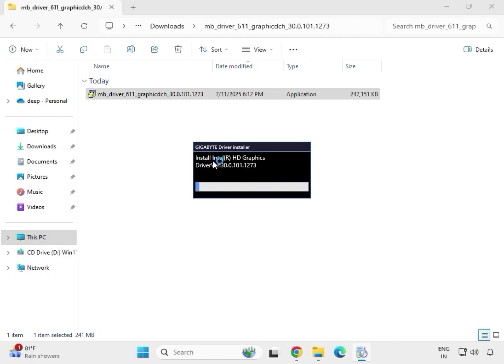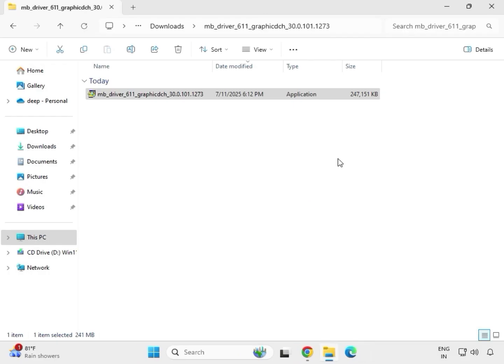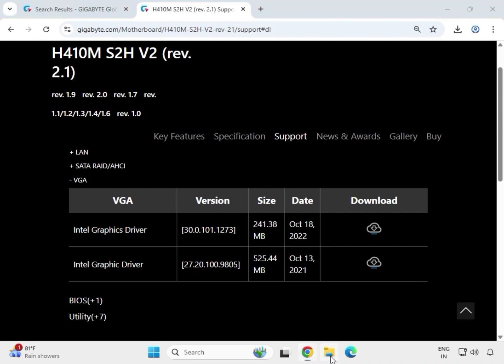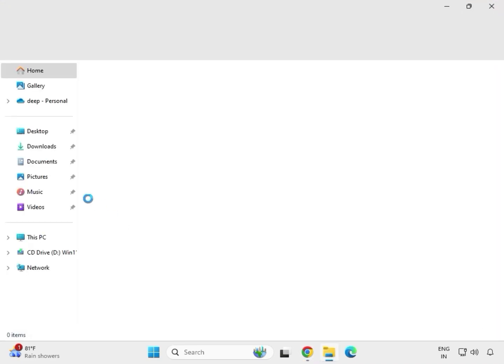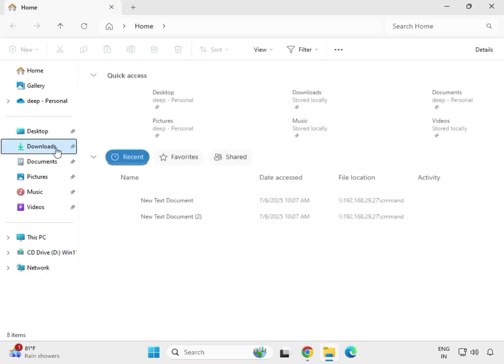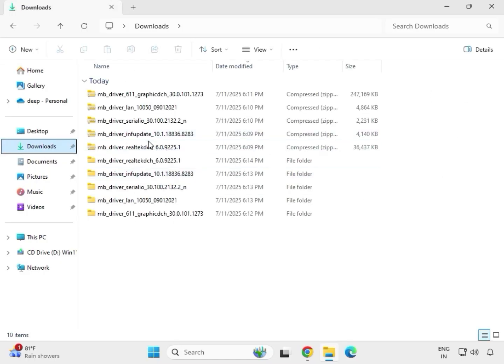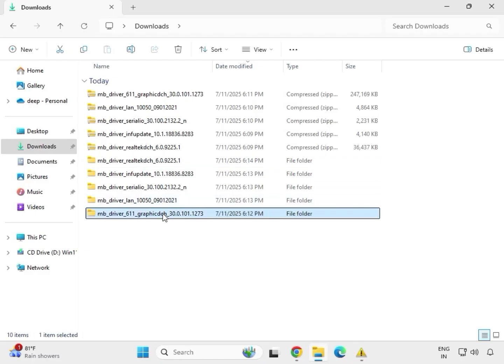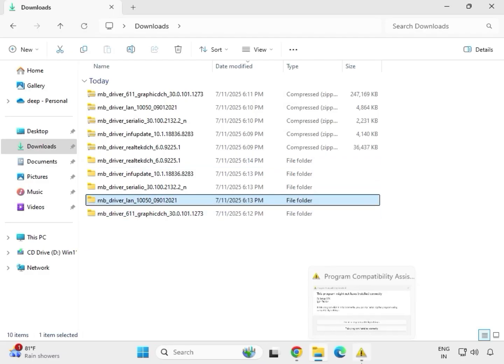So you can see this is the Intel graphic driver. So it might take some time to install, because this is a heavy file, a heavy driver. So wait a few seconds and it will close automatically. That means it is installed, and then close it. Again go to this folder. So this one is completed.